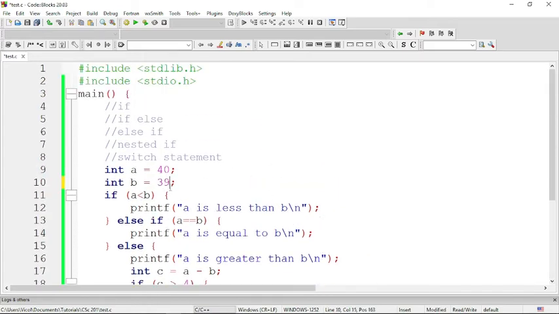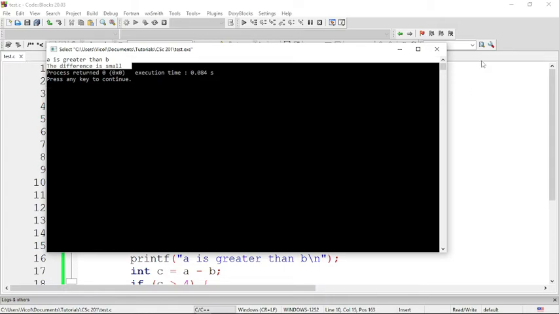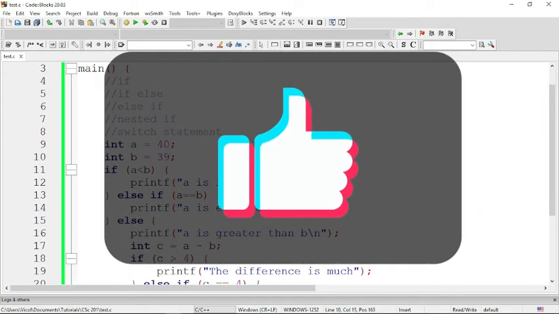Let's make it very close, which is the difference between them is 1. So running this now is going to generate the difference is small, as you can see it here, because the difference between a and b is 1, but a is still greater than b. So that is for the nested if statement.